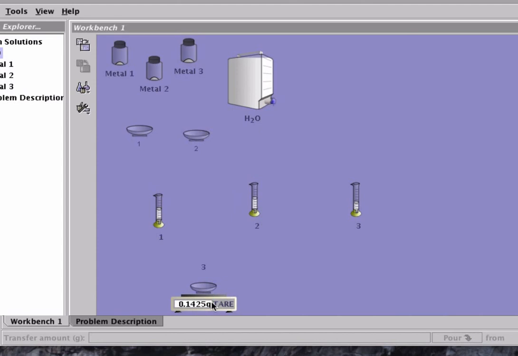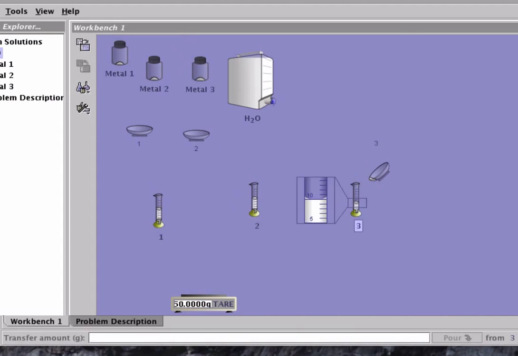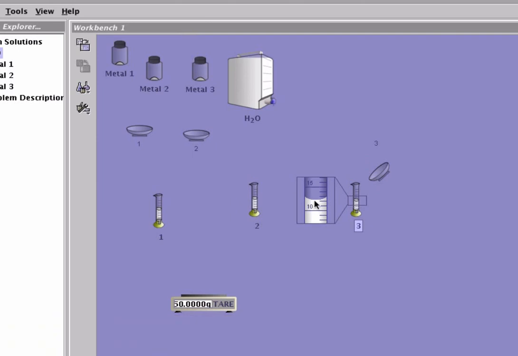Similarly, weigh 50 grams of metal 3 using weighing board 3. Place weighing board 3 over the graduated cylinder. Type 50 in the transfer amount input bar. Click on Pour. Water level in the cylinder has risen by 2.5 ml. Keep the weighing board 3 aside.